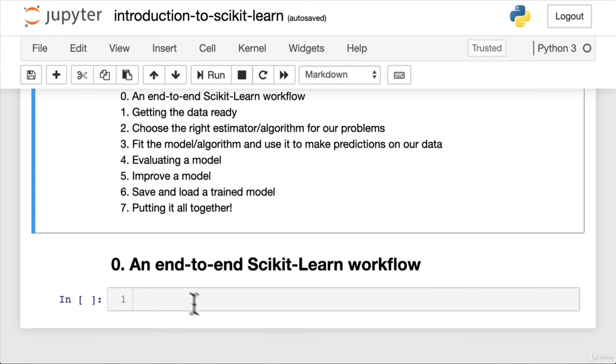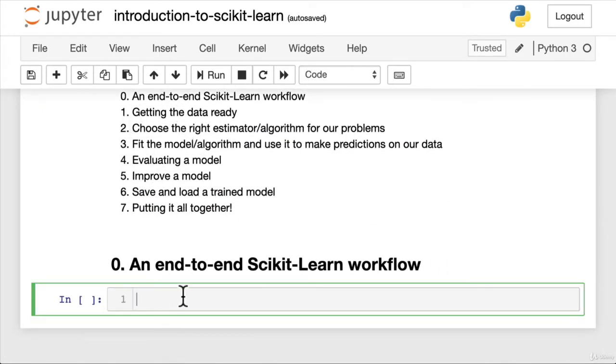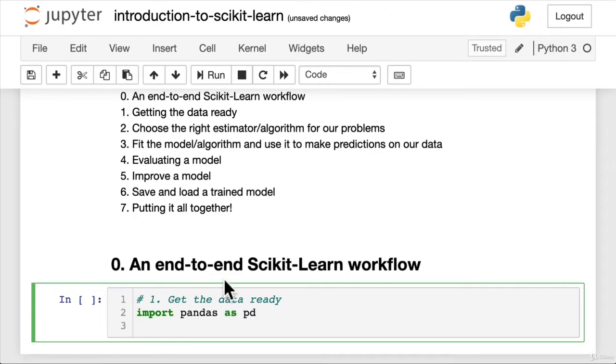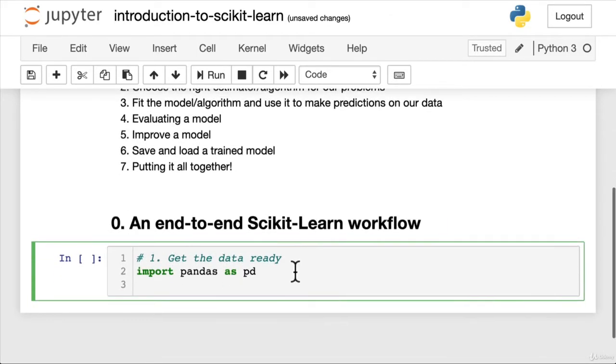So let's do it. Step 1, getting the data ready. Let's see what that looks like. We've had a little bit of experience in the past few sections on using a heart disease data set. So let's see if we can do that and maybe build a machine learning model on that heart disease data set. All right, so we'll do 1, get the data ready. Import pandas as pd. Now remember this, the end-to-end scikit-learn workflow, we're going to kind of breeze through these steps. So we'll deep dive into each of them as we go.